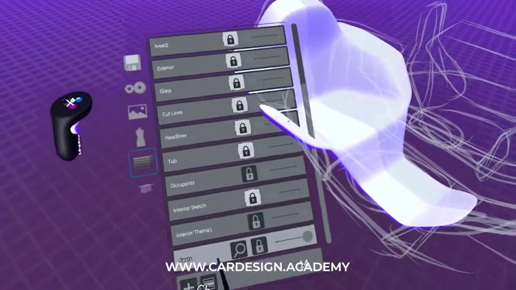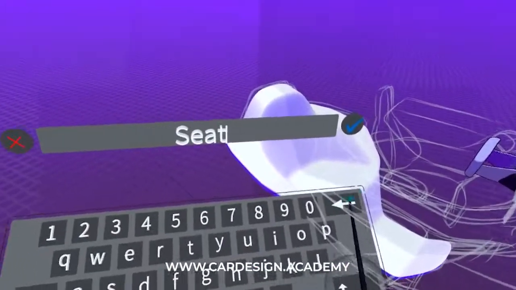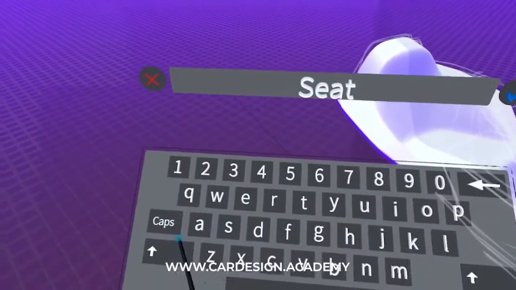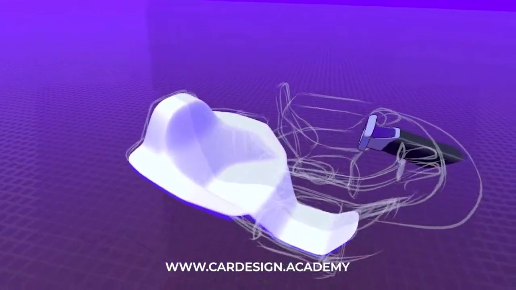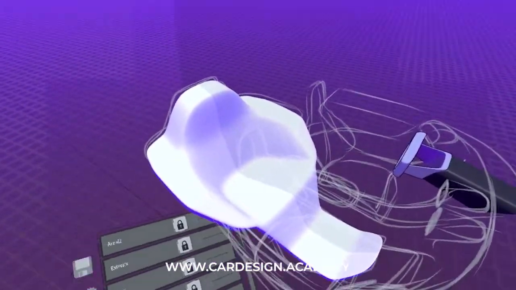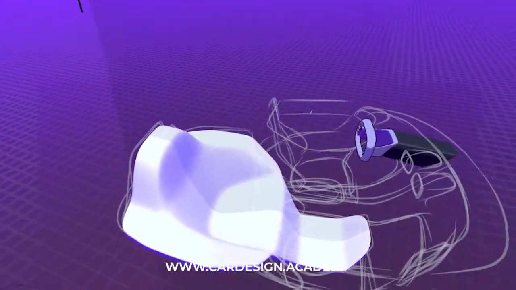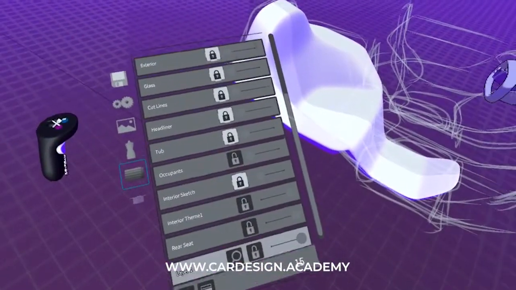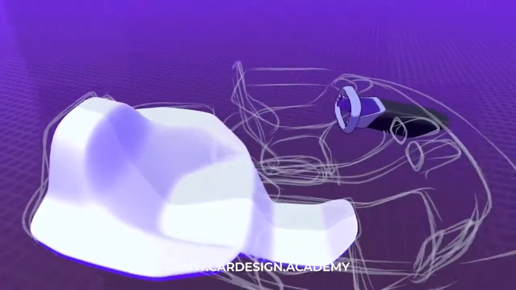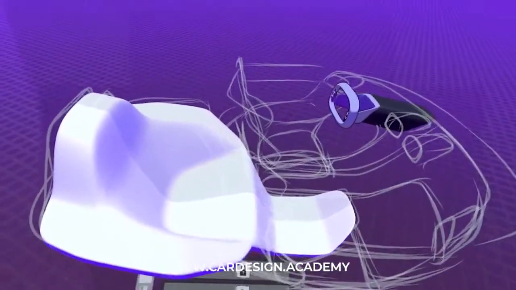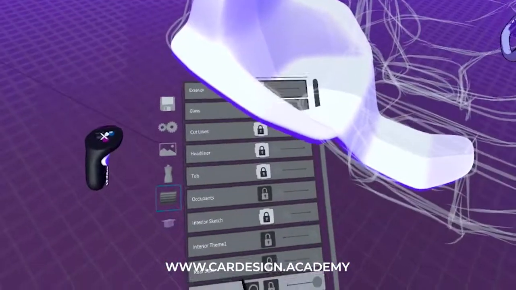So I'm actually going to name this layer rear seat, because now I want to show you how I go about doing a front seat. This was easy because it's a central position, but let's do front seat. And so this will be a more driver focused seat.